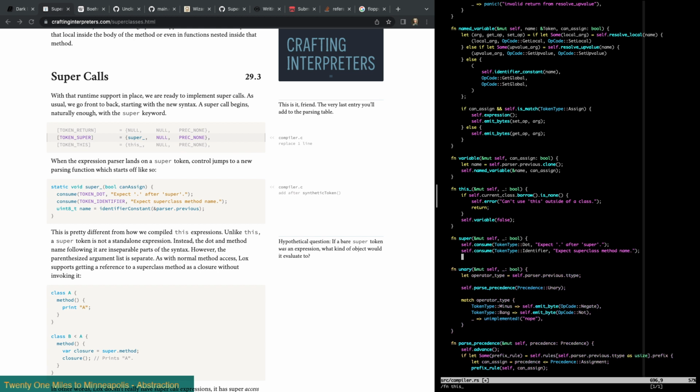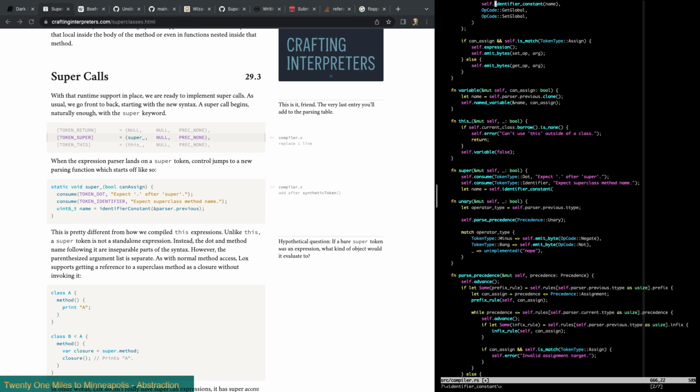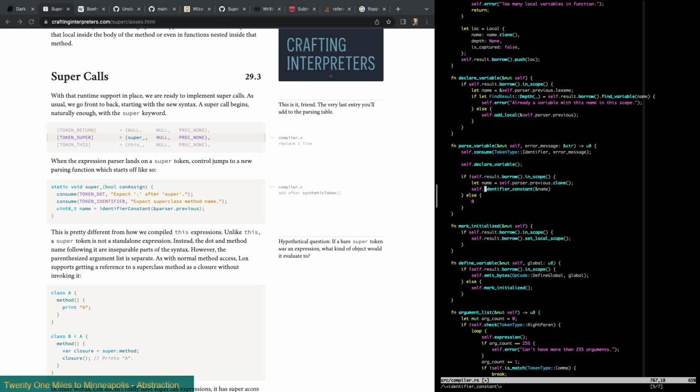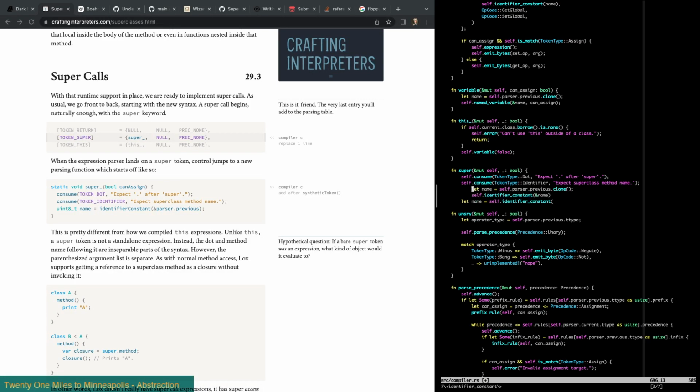Okay, and then let name equals self identifier constant. How do we do this? Where else do we use this? Ampersand name. Oh, right, I have to do it in these two steps. Okay. That's the way to do it. And then we have to save that name token and let name.